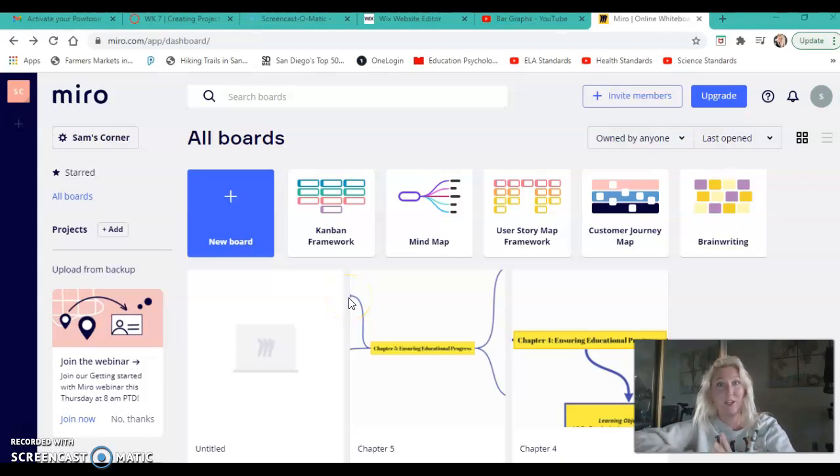Hi guys, so today we are going to be working on our brain map or mind map. I know we're all familiar with these because we do them in class quite a bit on paper, but today we're going to be using the computer, using a program called Miro. I use this quite a bit. I hope you guys like it.